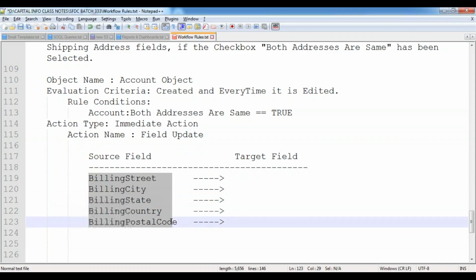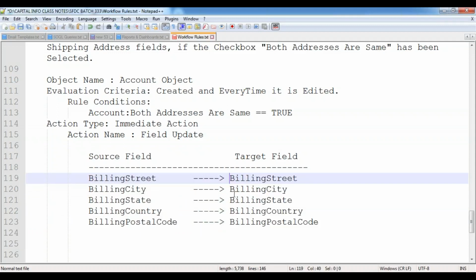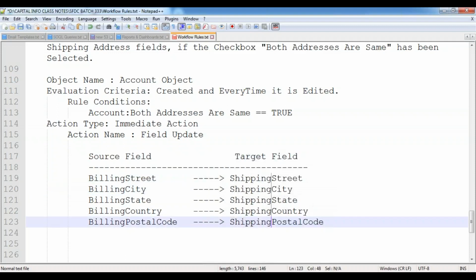This is the way. So now here in this case, what happened? The source fields are billing street to shipping street, billing city to shipping city, billing state to shipping state, billing country to shipping country, billing postal code to shipping postal code. So I want to copy the data from billing address fields to shipping address fields.